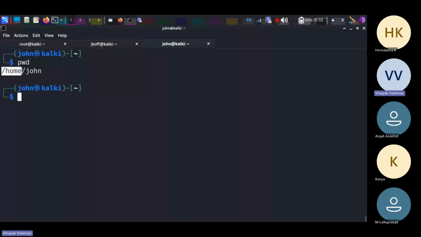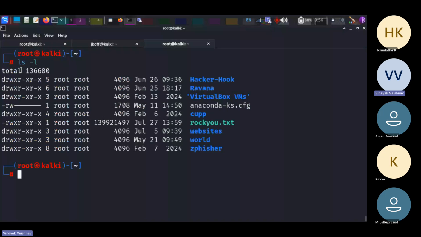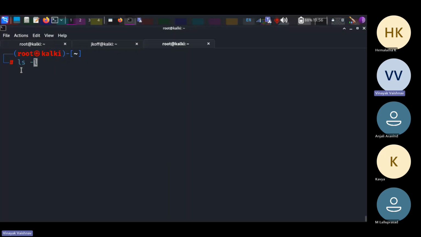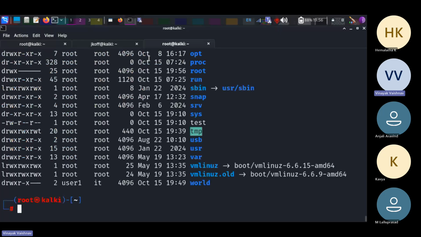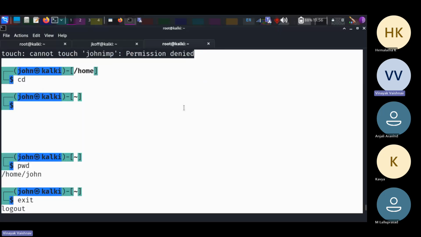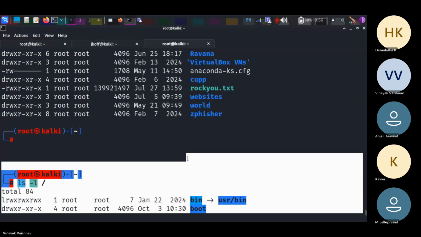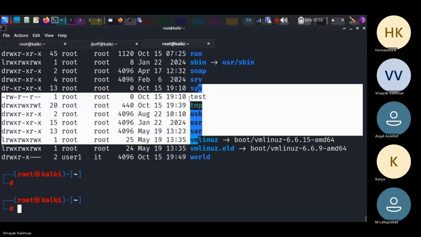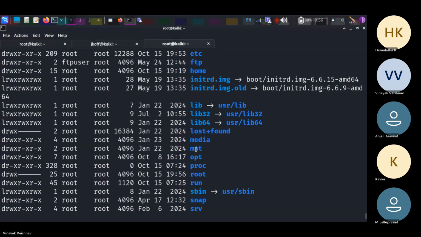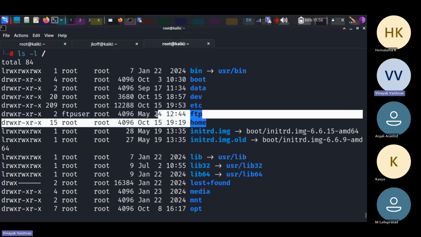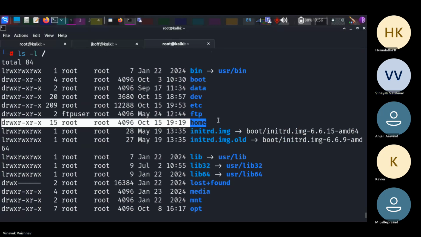How can we check the permission of /home? Simply come to the root login. Let me show you the permission of the home directory, whatever it is. Let's press ls -l / because we need to view it. And here we can see the permission of the home directory. Let's list out the home directory. See, I have highlighted the home directory here.